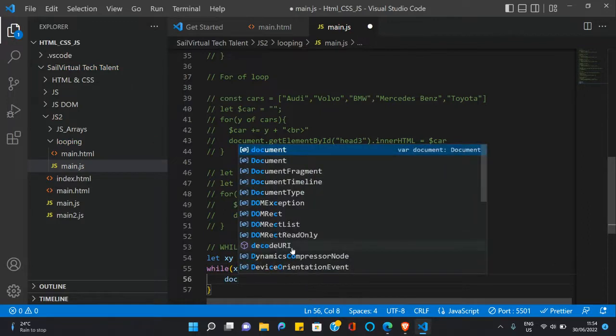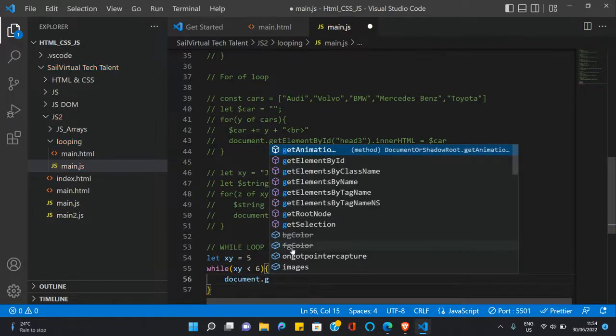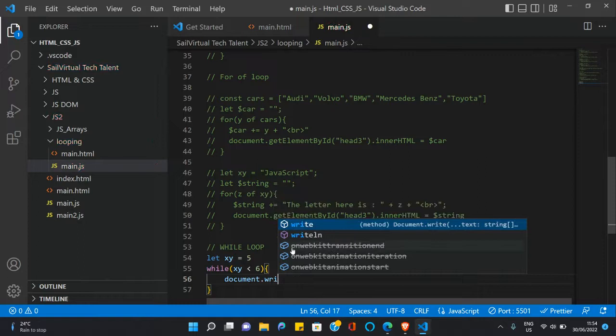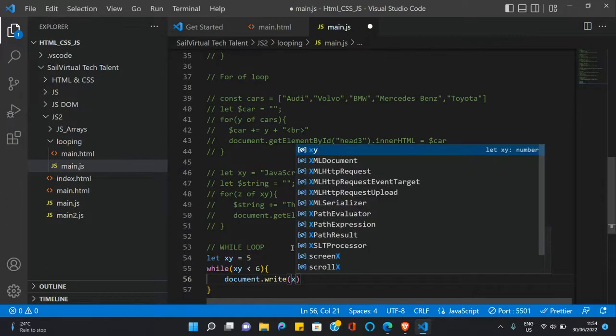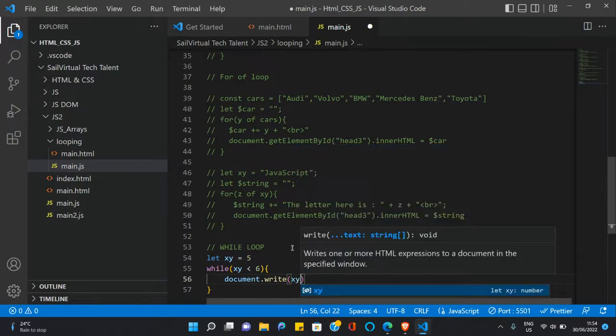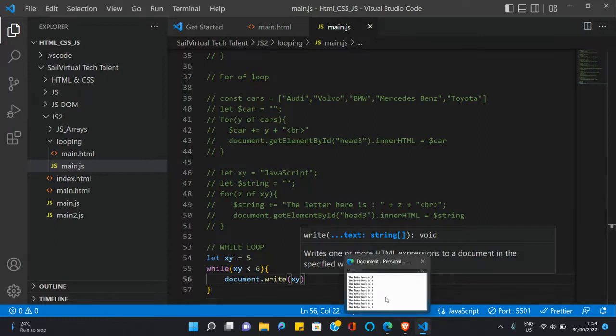Have a document dot write, just for testing. I'll actually print out the value of xy. So this would definitely run infinitely. I'm so sure about this. Okay, yes, so now we have nothing on the screen.